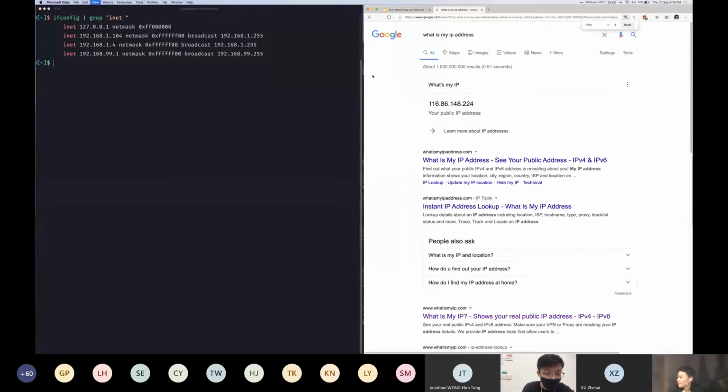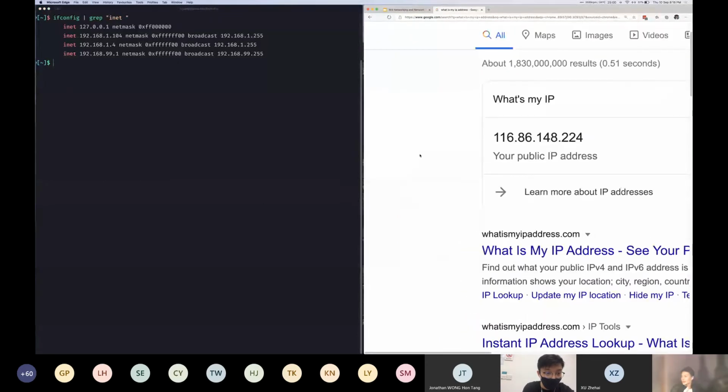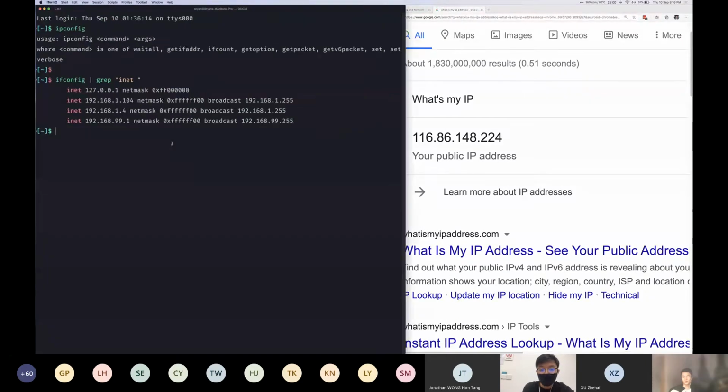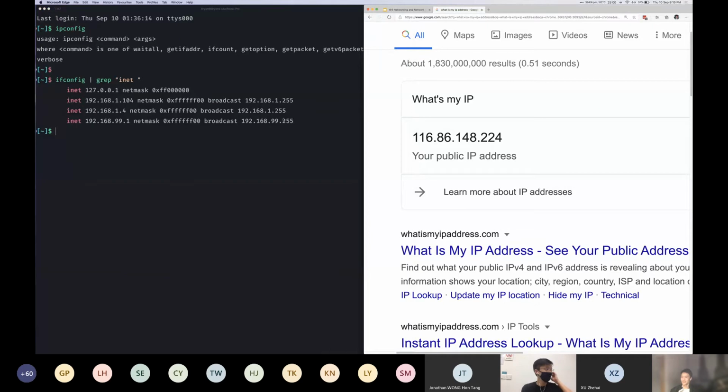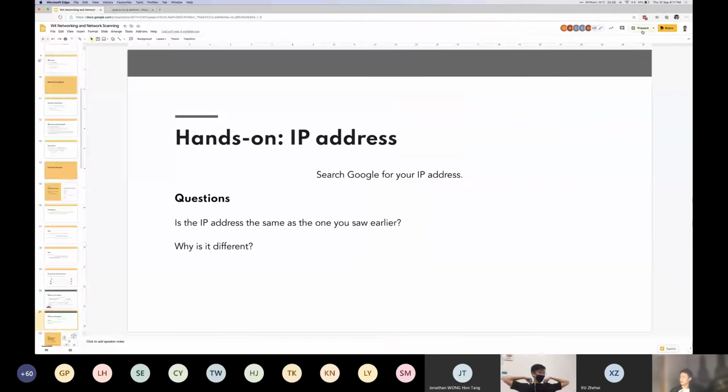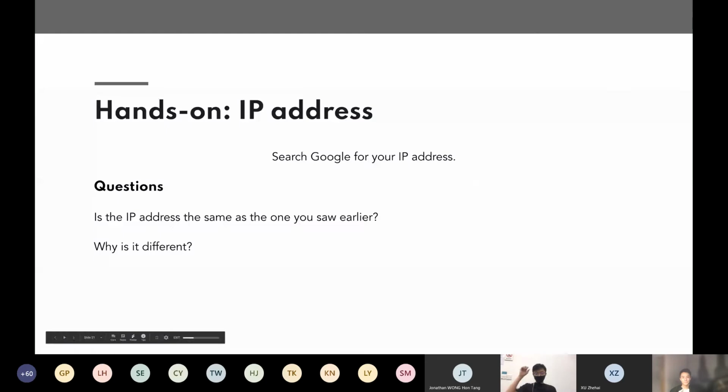So over here, I got this address, which is 116, but on my local machine, I got an address that is 192. And I don't think anyone in this entire class should have an address that matches. So everyone's address should be different based on the two different screens. So let me just put this back up on the presentation and get back to it.